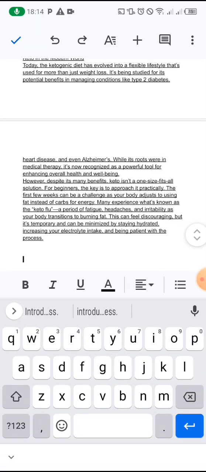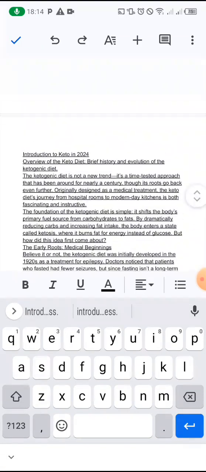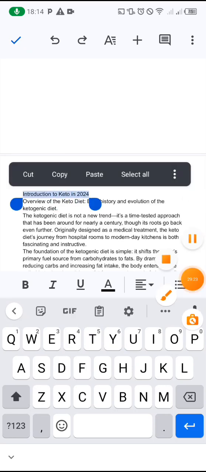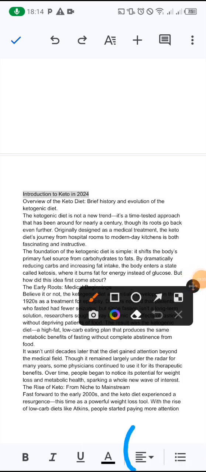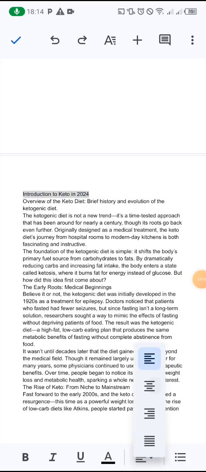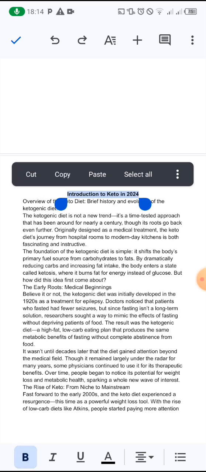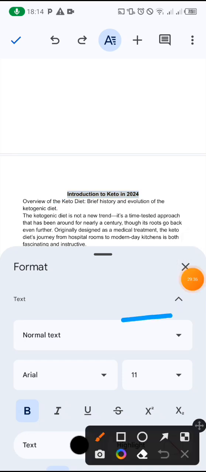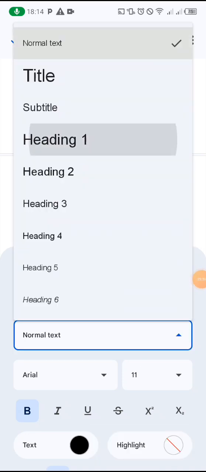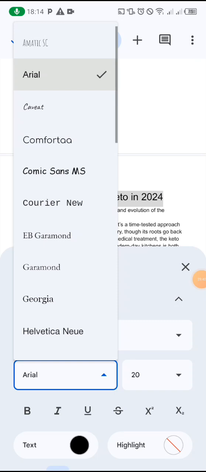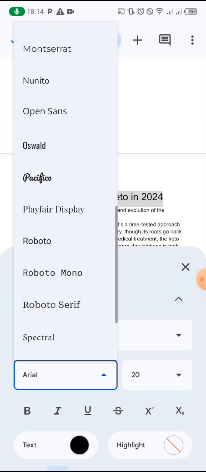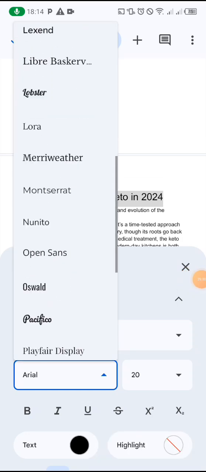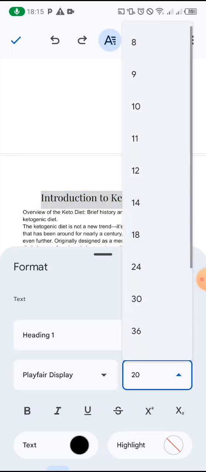I have pasted it. Now this is the introduction, and I will long press on it. First of all I'll put it at the middle. Nobody is telling you your introduction can't be at the left side, but I'm going to put mine at the middle and make it bold. I'm going to click on this plus icon, make this normal text, click on it and make it heading 1. Now this font, I'm going to put it on Playfair Display. I like to use it, and then I will put the size on 14.